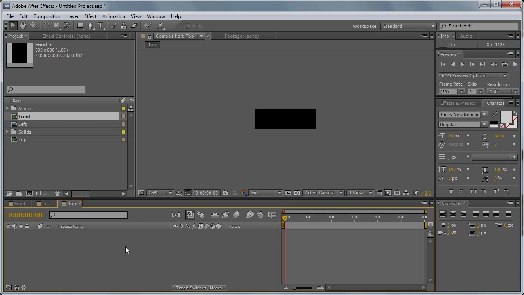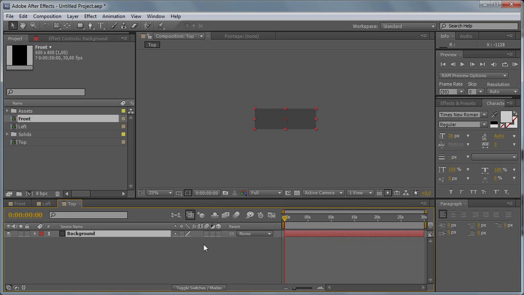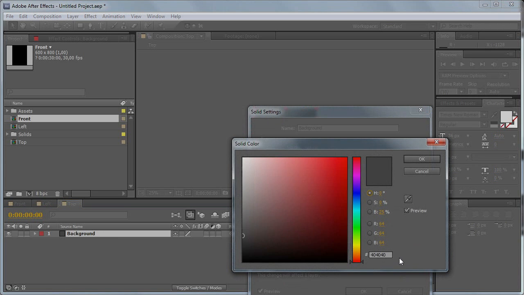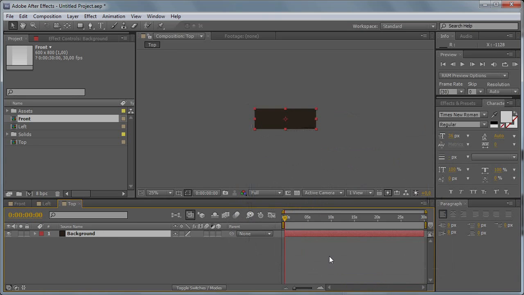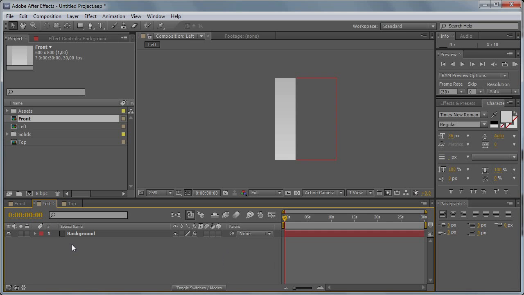And let's create another solid for the top and call it background. For the top color I'm going to copy and paste the color. I took the color from the ATutsPlus homepage, and I tried to create the design of the product box to be similar to the design of the website. So that's it. Let's duplicate the top and call it bottom.